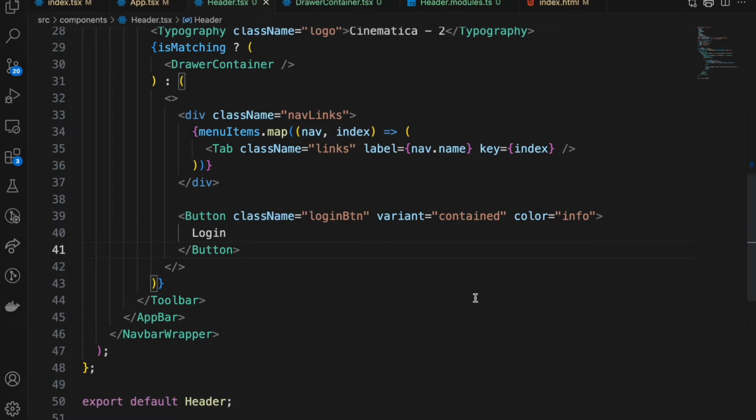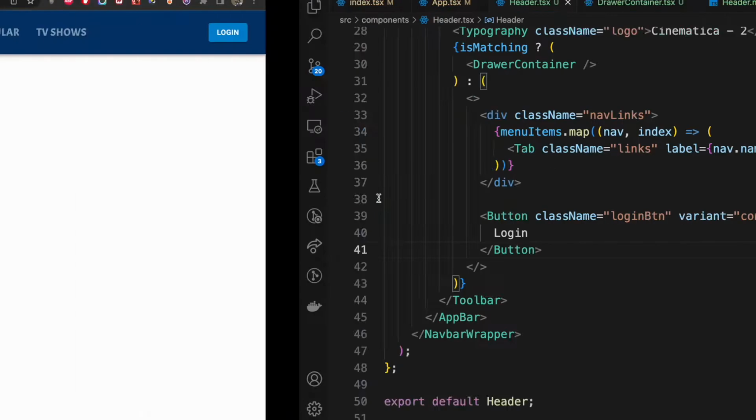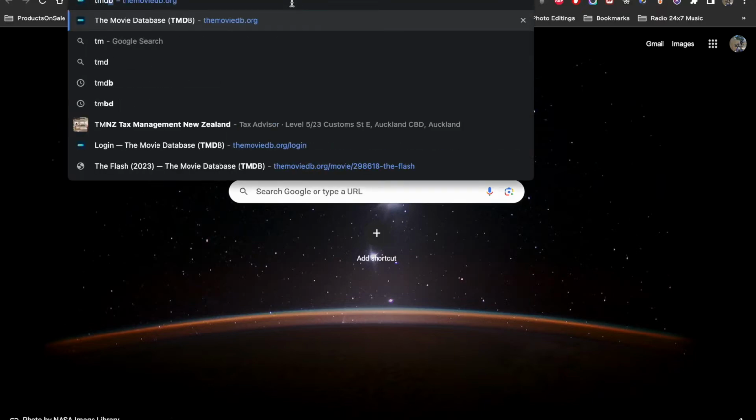Now that we have created the responsive navbar, a header section, and an app drawer, we will move on to the next part, where we will actually get an API key from the movie database. I will show you how to do that, and then we will start working with the API key. So let's go ahead and go to the movie database, TMDB.